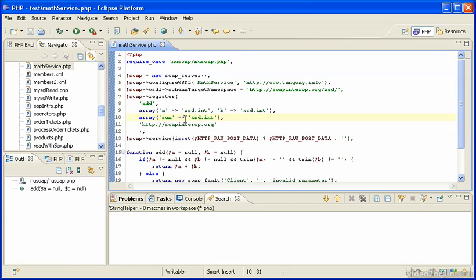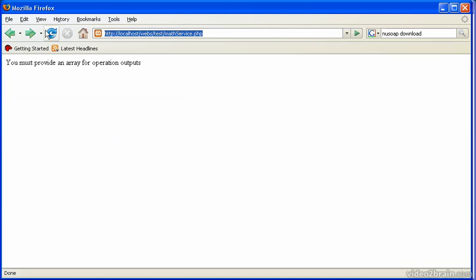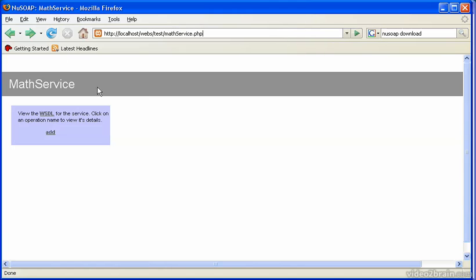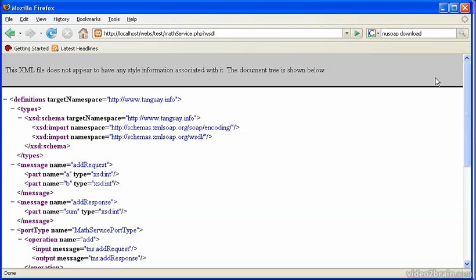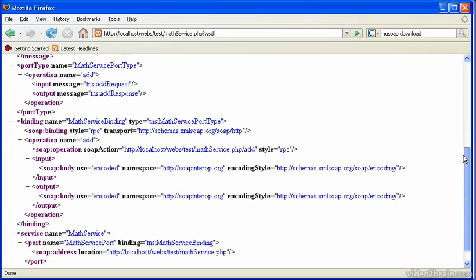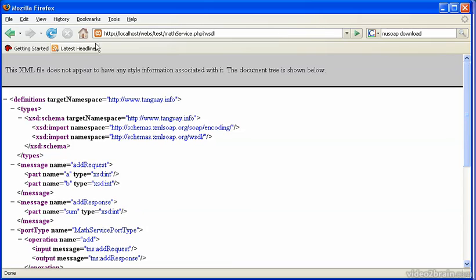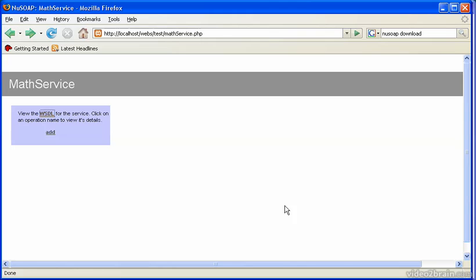Let's go back. Math service, and here we have it. Math service, view the WSDL. This is very nice. This is what you would have to make by hand if you were using PHP 5 SOAP, or find some other way to create it. But this is done automatically for us by new SOAP, which is very nice.